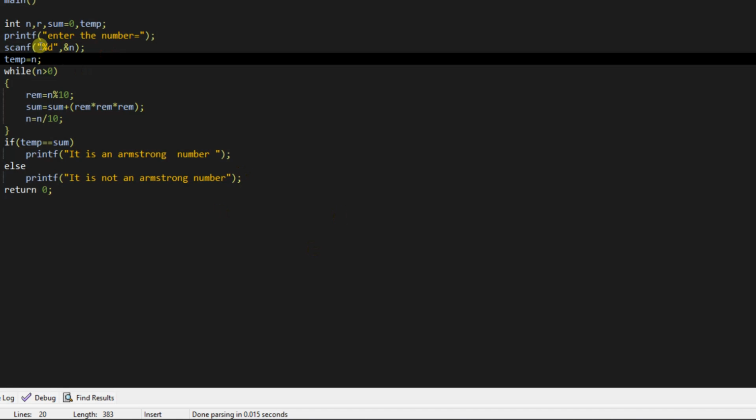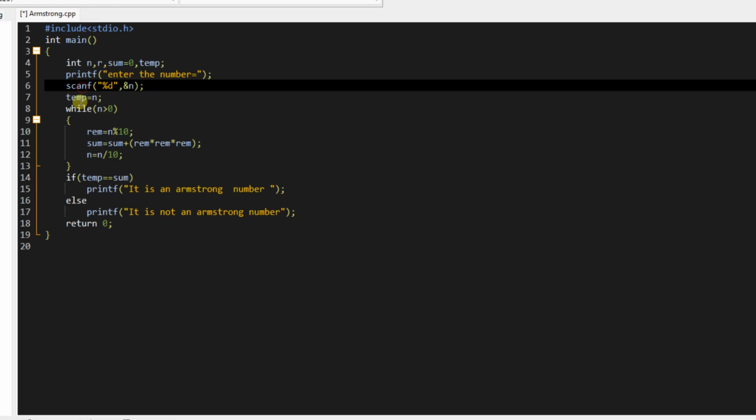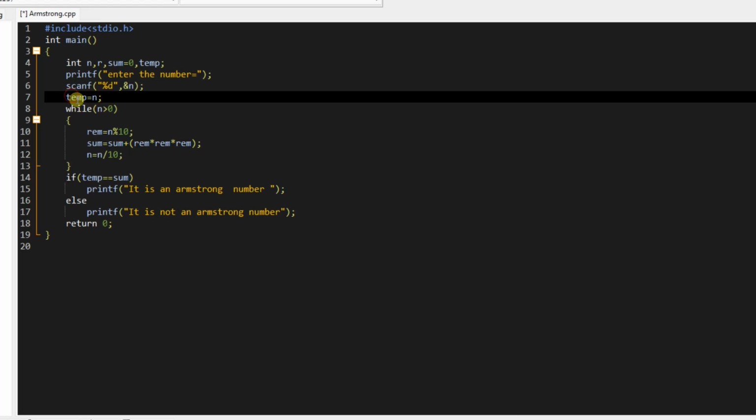So in the C program, we get the number using scanf and store that value in the temporary variable. Then we check the while loop condition, n greater than 0. For finding the remainder, we take the modulus. The remainder is nothing but the last digit of that number. We take that one digit, take its cube value, add it to the sum, and remove that digit from the main number. This process continues till all the digits are removed from the n value. Finally, we check whether the sum is equal to the temporary value. If it is equal, it is an Armstrong number.